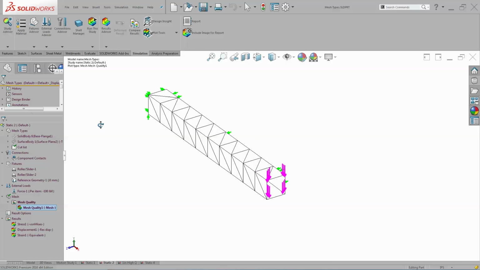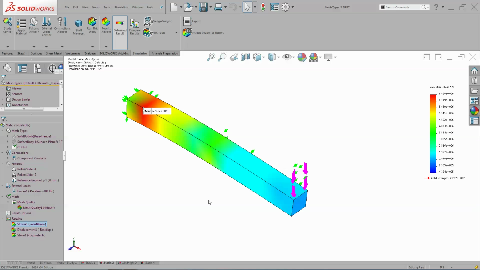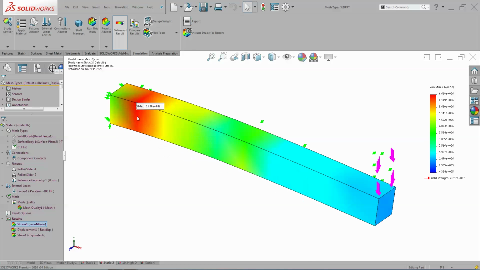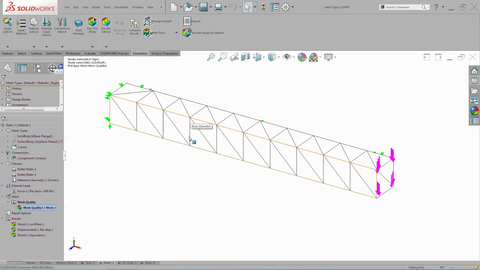If we take a look at this, we can see that we do get a progression of force. That kind of makes sense. But for the trained eye, we'll notice that we're missing the neutral bending plane through the middle. The top of this member should be in tension, and the bottom should be in compression, but we're not seeing that switch from top to bottom. That's because, as we saw in the mesh quality, the elements are spanning across where that neutral bending plane would be.